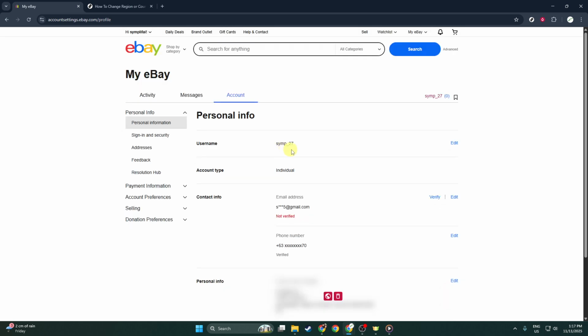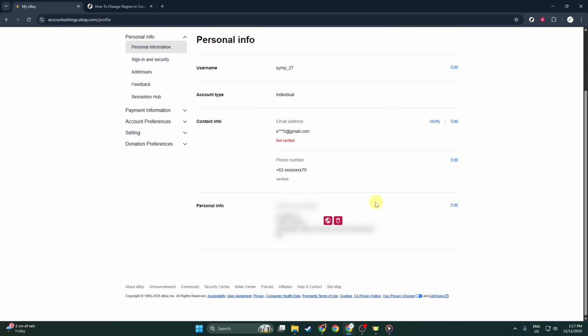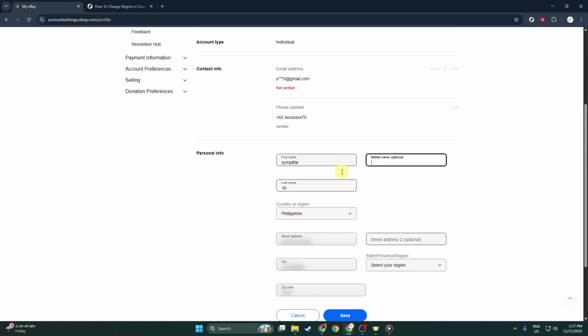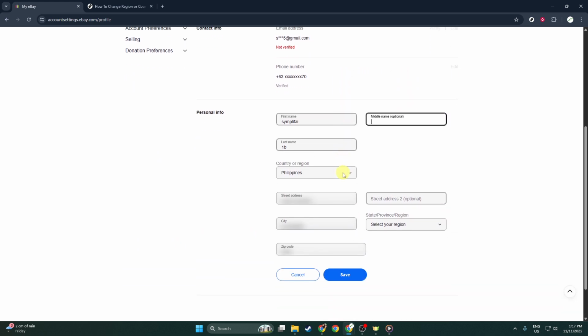Now, under the Personal Info section, you'll want to locate the Edit option. Clicking on Edit is the gateway to making any changes to your current settings. Here you can update various aspects of your profile, but today we're focusing on revising your country or region information.